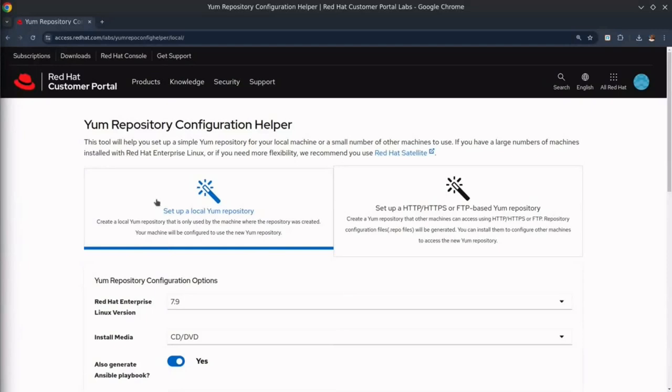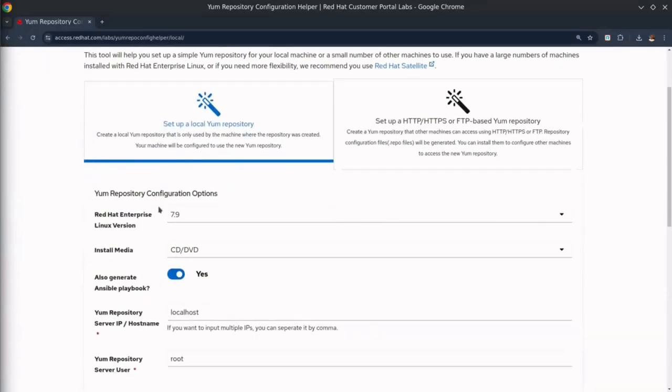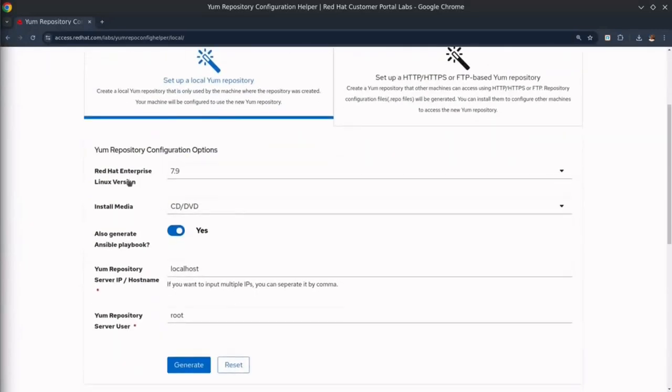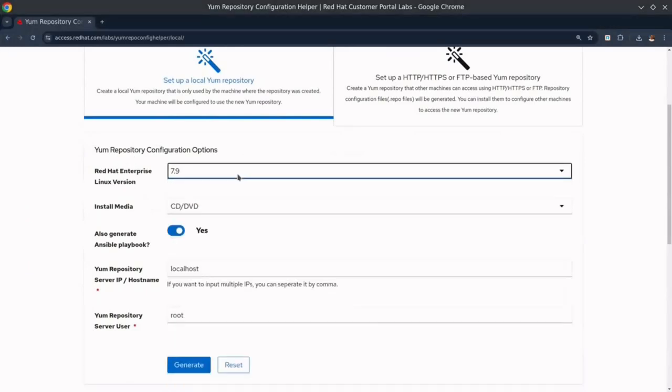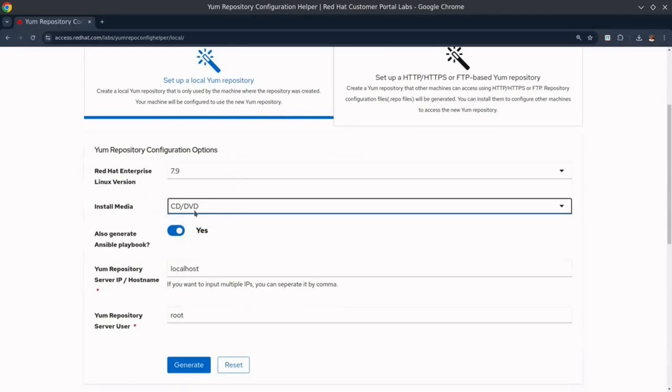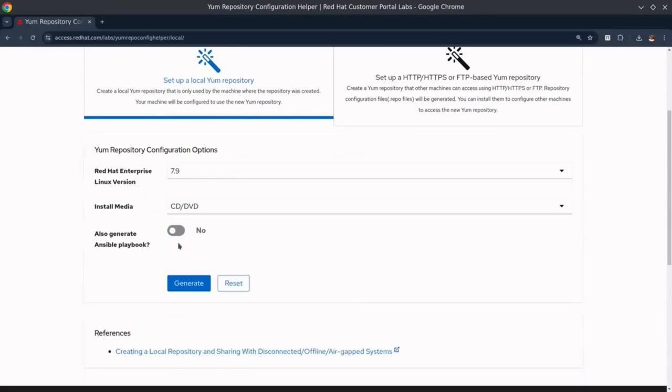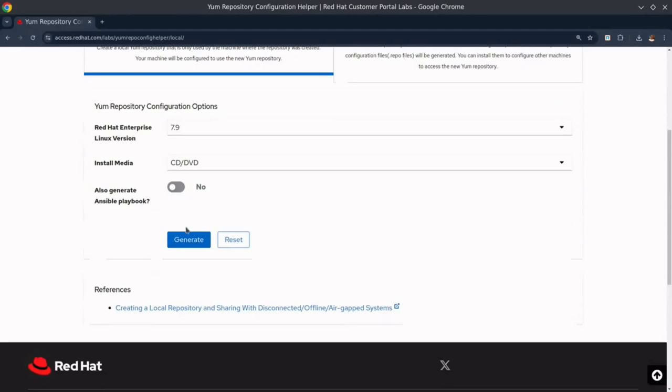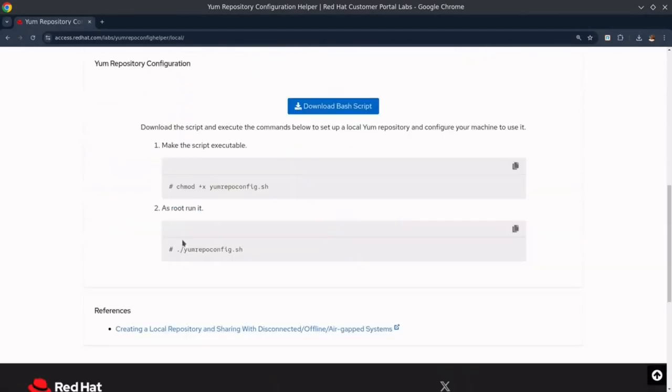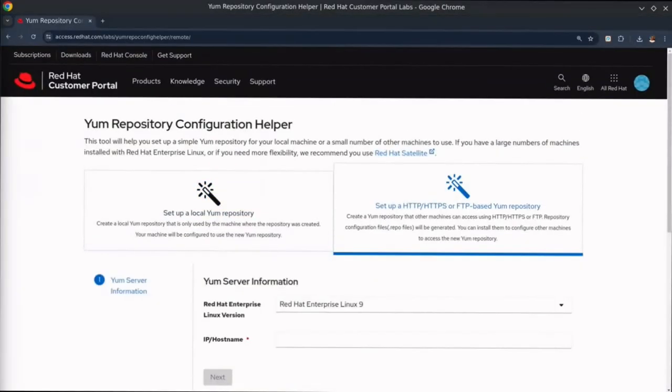Section 1. Set up a local Yum repository. Here, you should select specific options as per your requirement, like RHEL version, install media, and Ansible playbook if you want to configure the same on multiple servers using Ansible. Once all options are selected, click on the Generate button so that you can download the script and run it as shown on the screen. Now let's look at another section.